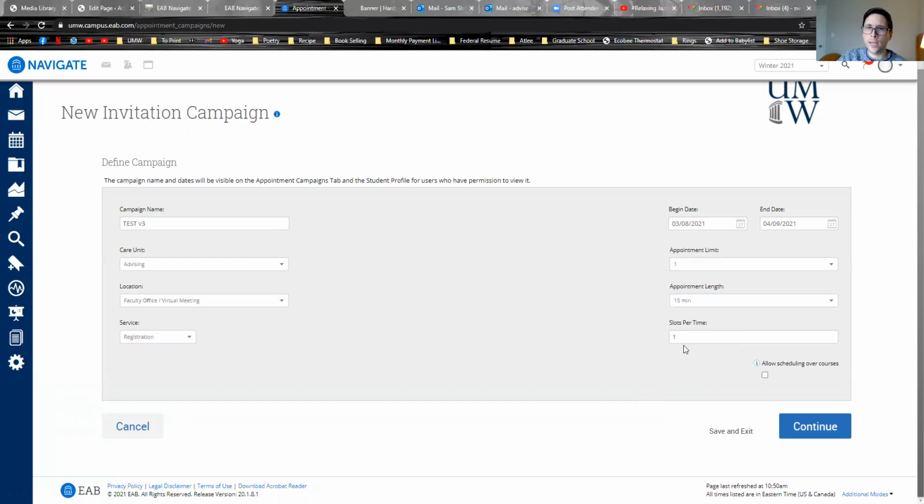This allows you to increase it to higher numbers if you wanted to meet with a small group of students. I know some department chairs do this to meet with small batches of students who are interested in their major in their department. But for this purpose, keep it as a 1. Continue.